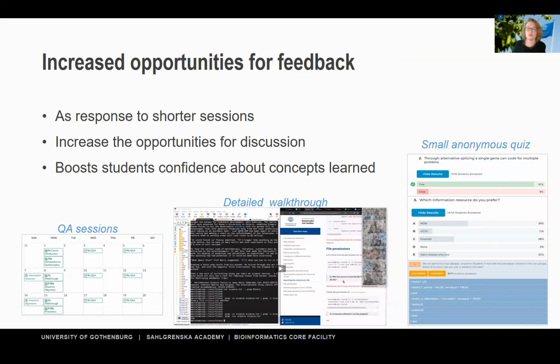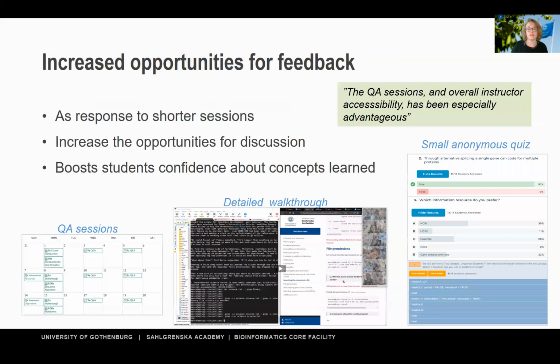We also introduced a small anonymous quiz before the new topic to repeat what the students have learned and to increase the interaction. Something that was appreciated, as shown in this comment, talking about the Q&A session and instructor accessibility.